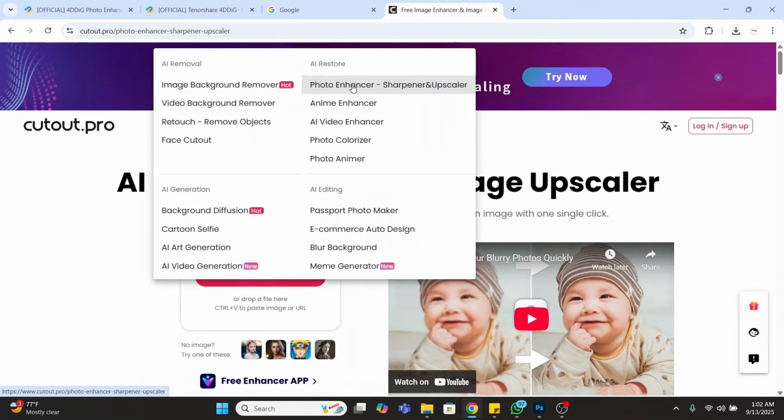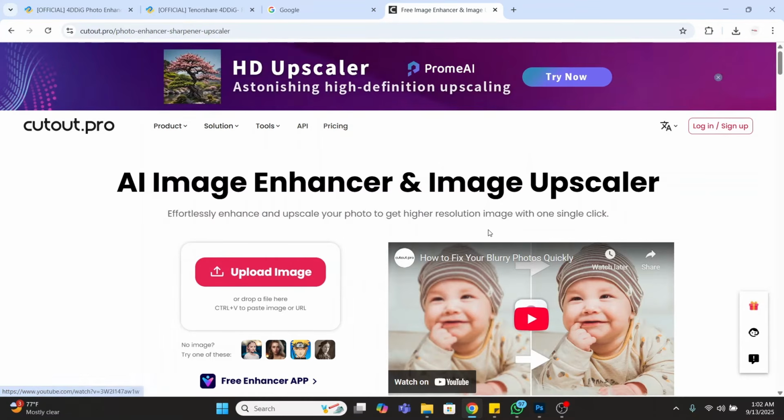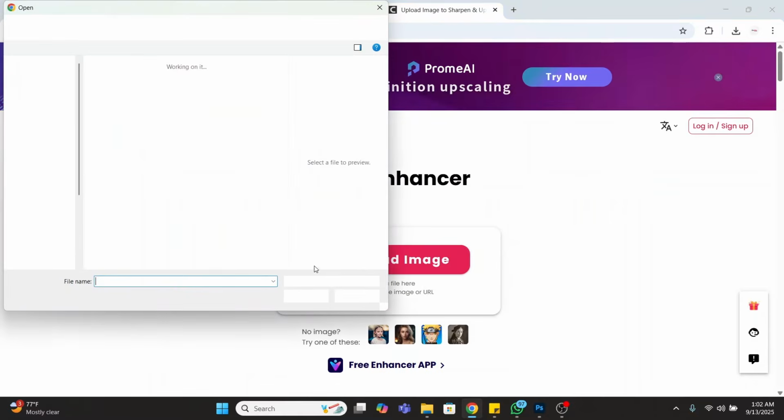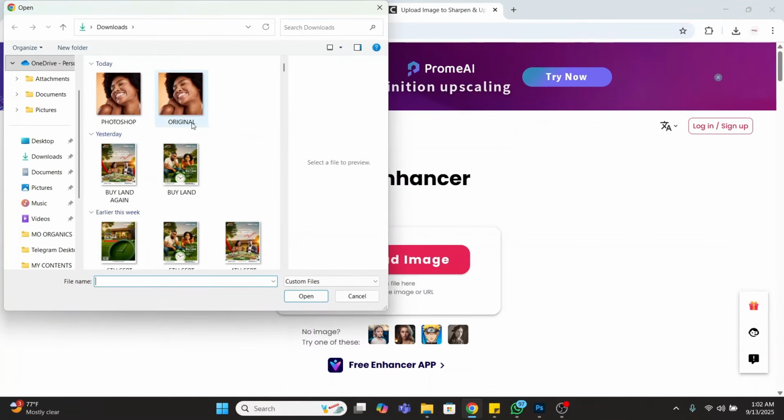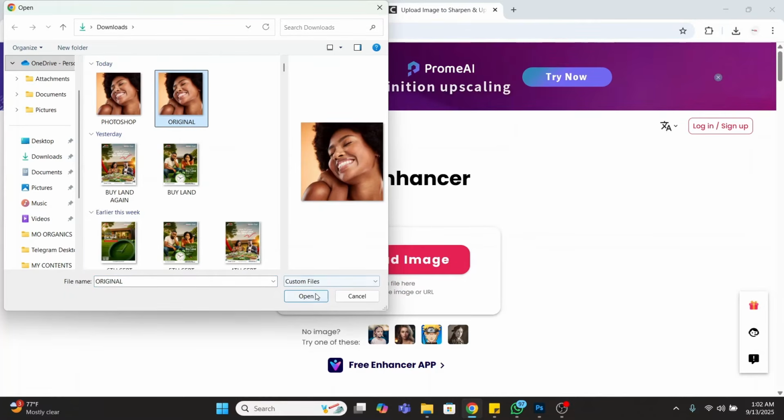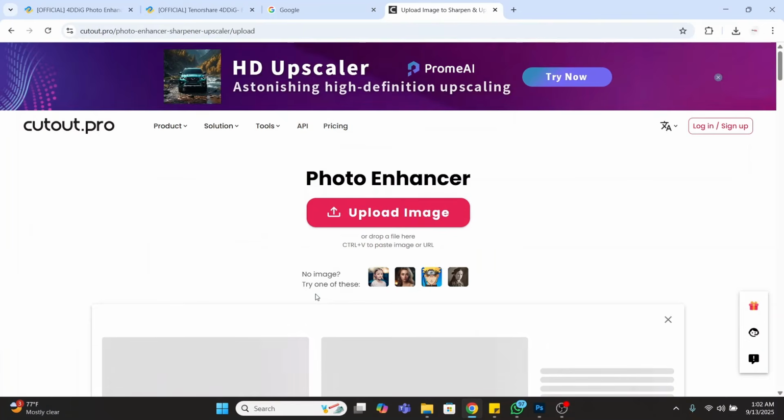Once you click on photo enhancer or sharpener, it will take you to this place, right? And once you come here, the first and only thing that you need to do is to upload your image, right? Once you upload it, you watch it do the magic. This is the one we did in Photoshop, and then this is the original image. You just click on it and then click upload, then watch the magic happen, right? Just watch the magic perform itself.